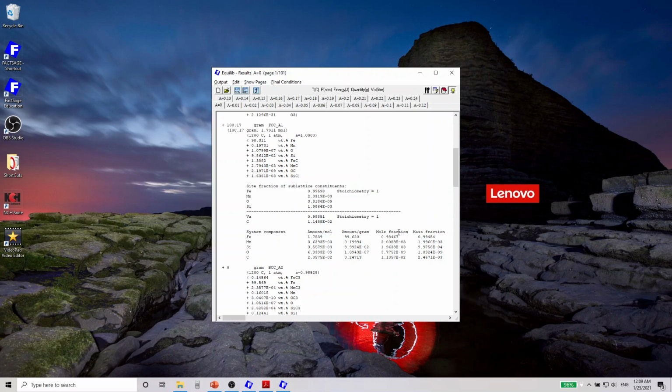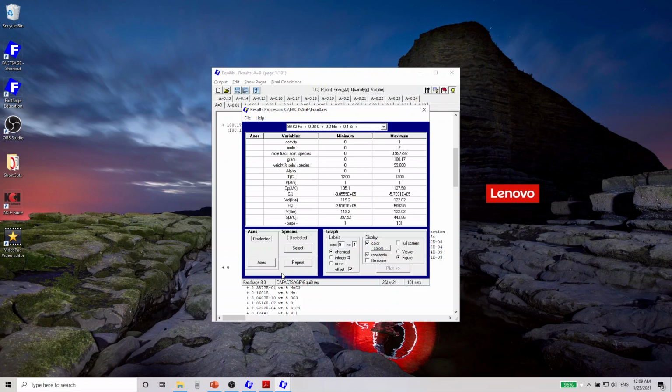To do that, we have to go to output and click on plot and then plot results. In the plot results dialog box, here we have the axis and the species. To select the axis, we have to go and click the left mouse button.